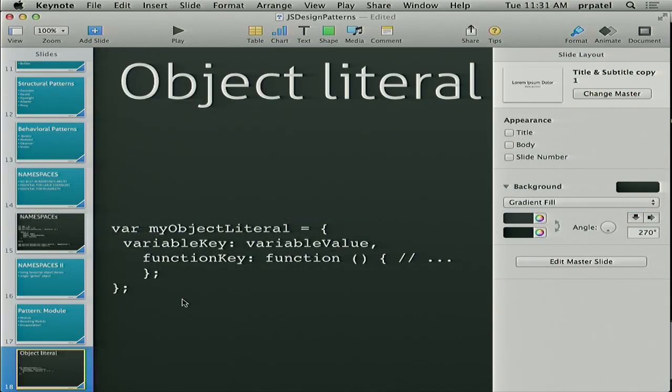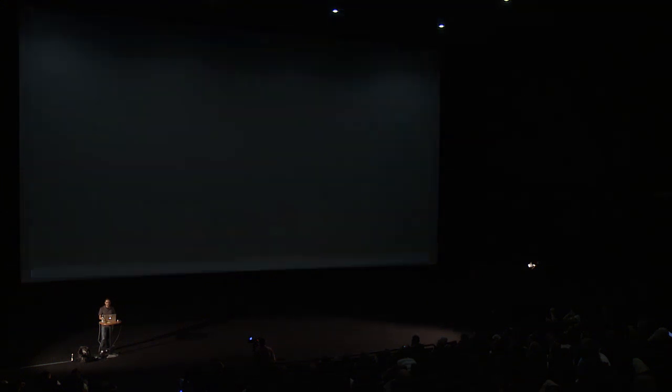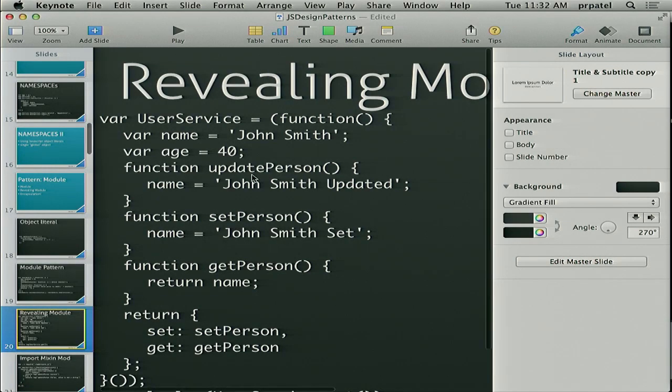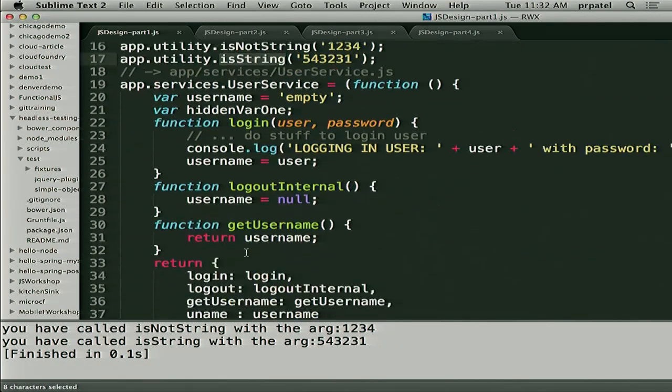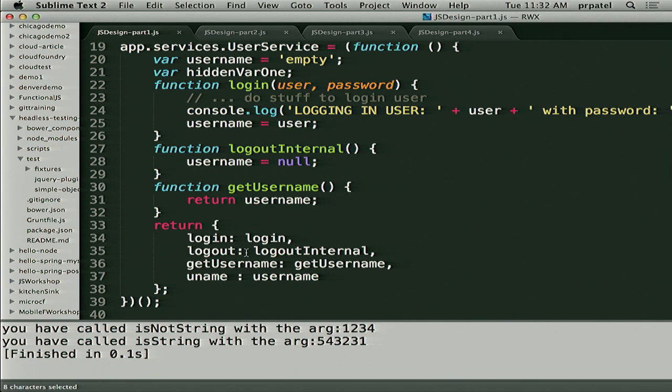So we want to build on this and do something a little bit more elaborate, and that is what's known as the revealing module pattern. All right. So this is slightly different than what we've done before. So here we have our user service, and I think I've got the whole thing on the screen. Obviously, I've stubbed out the actual implementation here. But again, we have app.services.userService equals this thing.